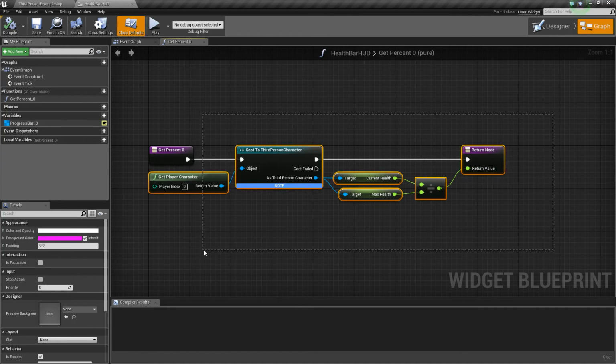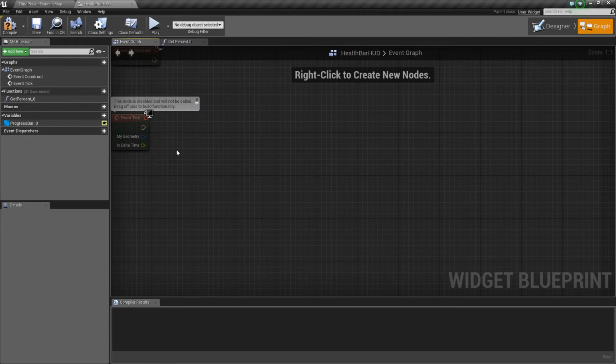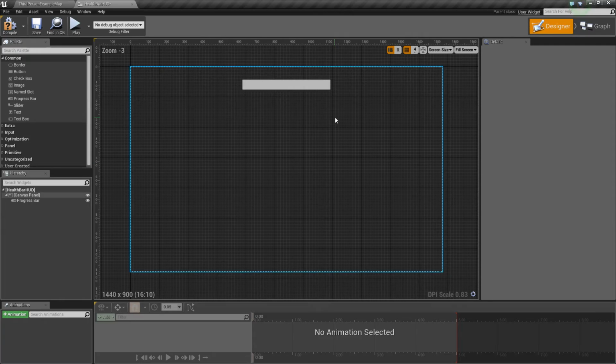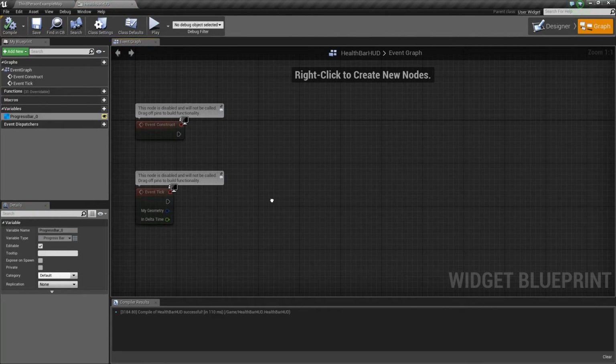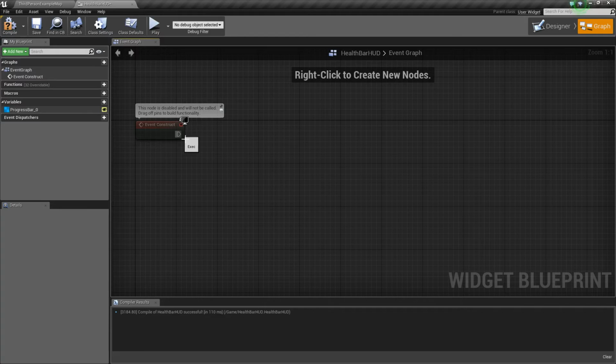So let's go ahead and delete all of this, and we're actually going to delete the function as well. Then back in our designer, if we click on the health bar and see none here, we're just going to hit remove binding. Now we'll compile and save, and we're going to go into our graph, and what we need to do is cast to our third-person character off of this event construct, so we can get a reference to them and, again, get those health values.